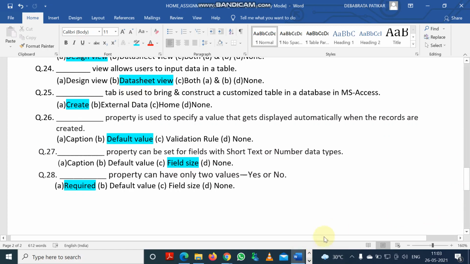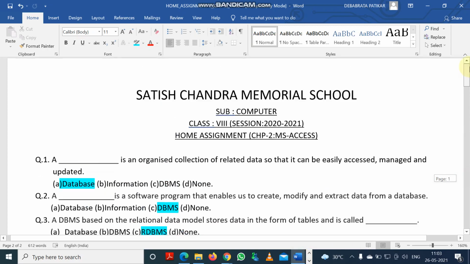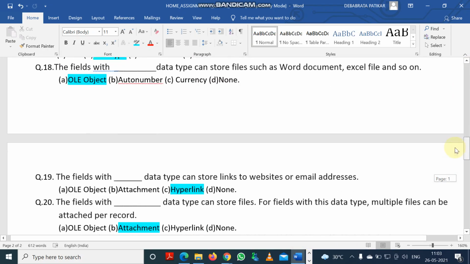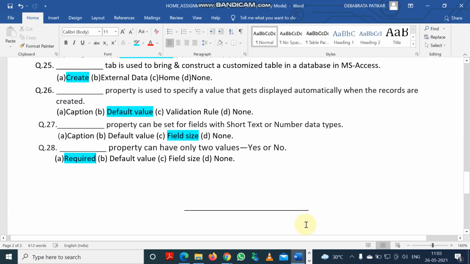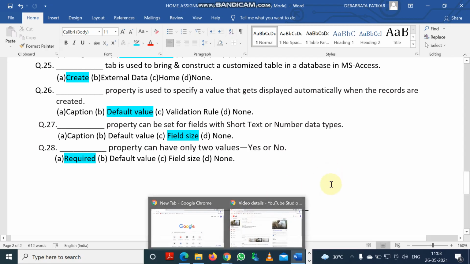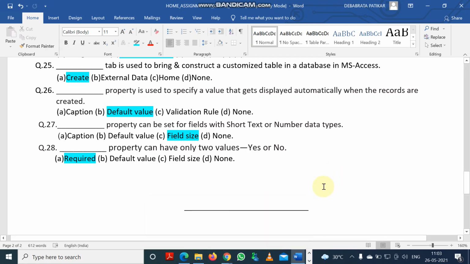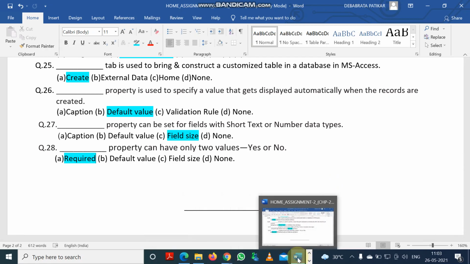So you will go through all the questions from question number 1 to question number 28. Along with these questions, you will go through the PDF, the ebook that I have provided for chapter 2. Then you go through your ebook and these 28 questions, and you will understand more easily and in a better way.